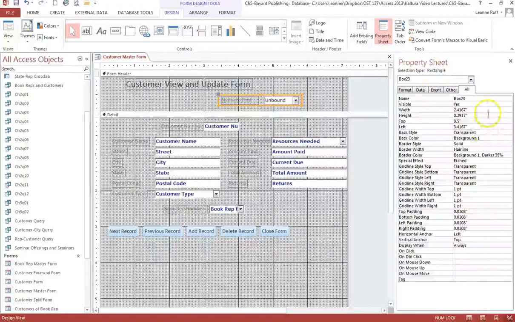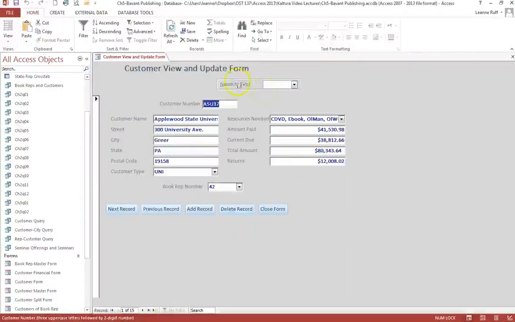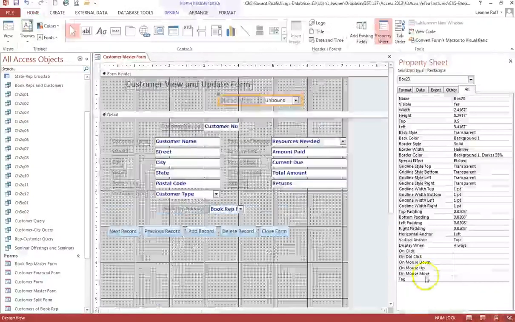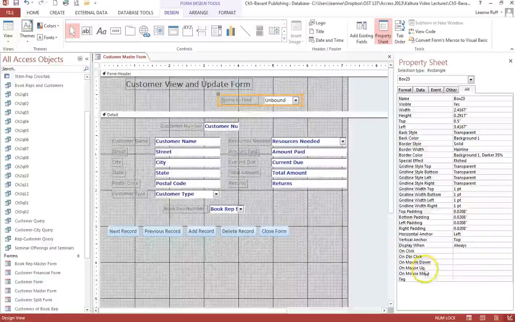Okay, so that's done. So let's just save it and look at it. And there's the rectangle. It is etched, and there's the name to find. You see it's not populated because we have some work to do. Okay, so now we want to test the add.